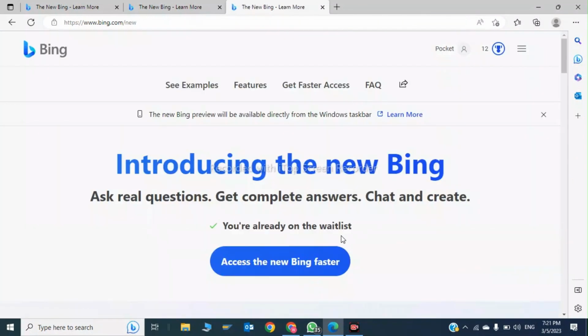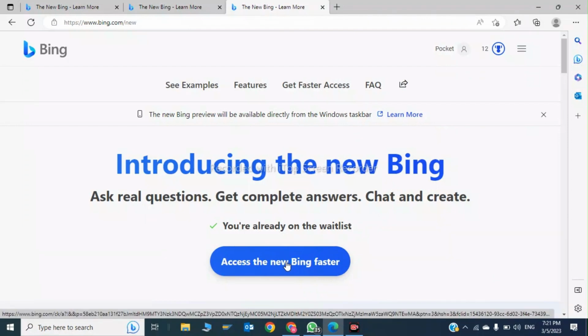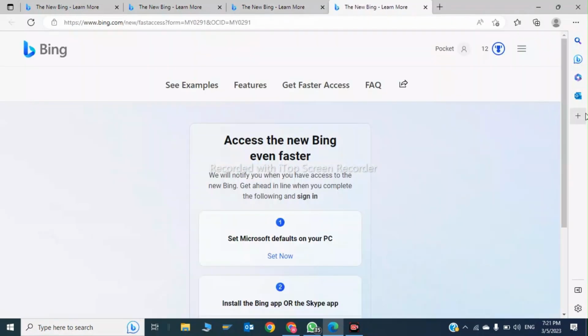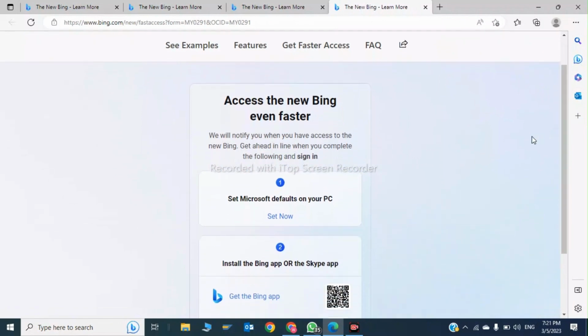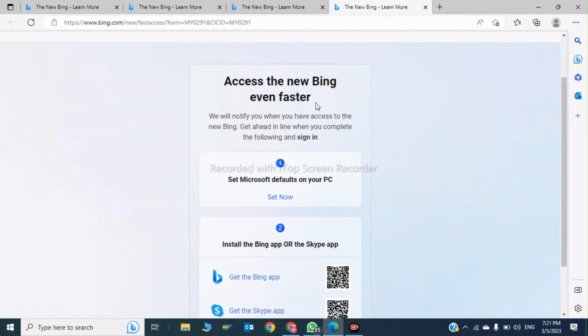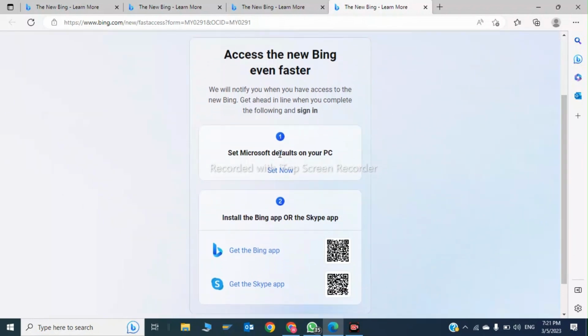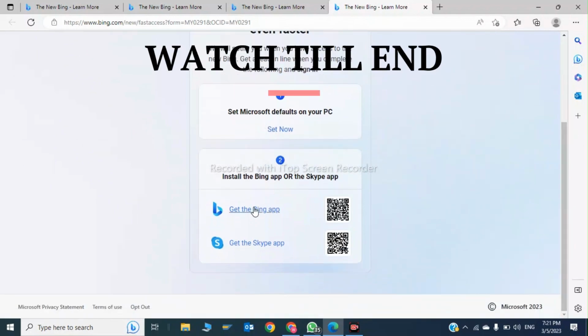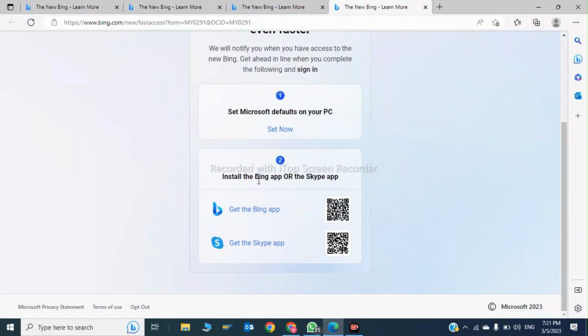Here we have to click on access the new Bing faster, and here we have to do two steps to access our Bing AI. So the first step is we have to set Microsoft Edge as default on your PC, and the second step is we have to install these two apps. The first app is the Bing app or Skype app. So we have to install these two apps.